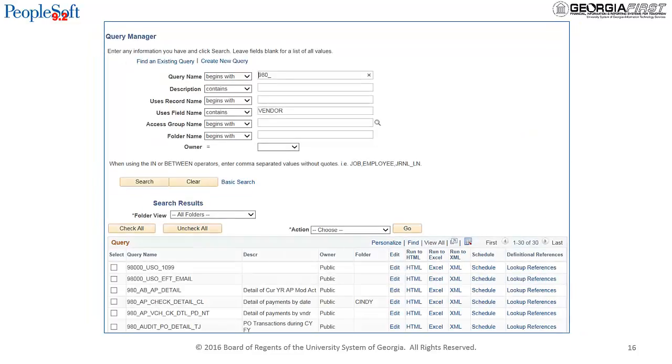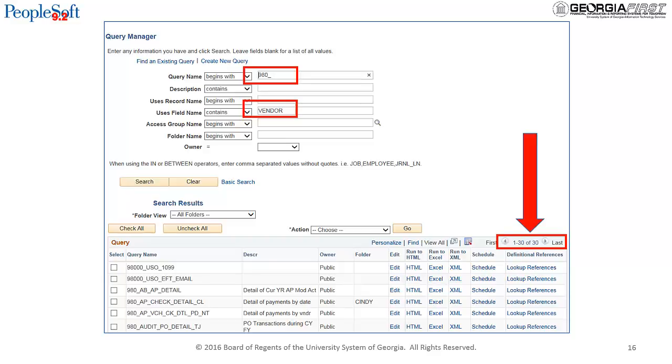Many institutions create their own queries and edit BOR queries to better suit their needs. The naming convention for these queries begins with the first 3 numbers of the business unit of the institution and an underscore. Here I've put the first 3 digits of the System Office's business unit, 980, and an underscore. I left in vendor as the user's field name. Now I have 30 queries, all of which apply only to the System Office.